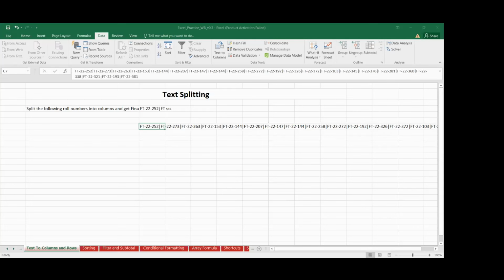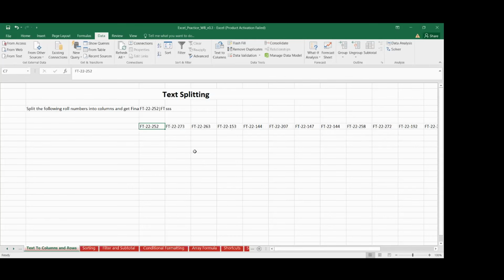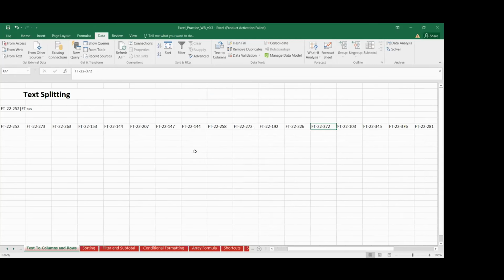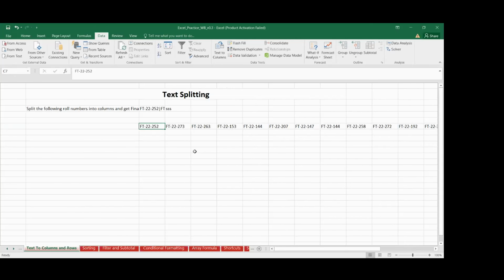And you can see in the data preview, each of them has been split whenever a pipe symbol occurs. Click on next and then finish. Now you can see each cell has the roll number. This can be done with any other symbol as well, for example comma, tab, double space, triple space. Just specify your particular delimiter, and text to columns will simply split it across the columns. Then you can use it as you wish.